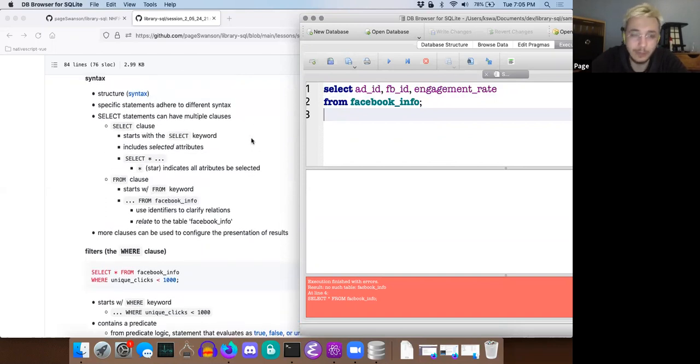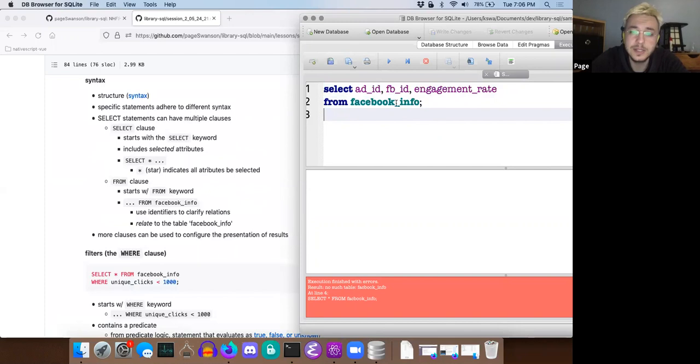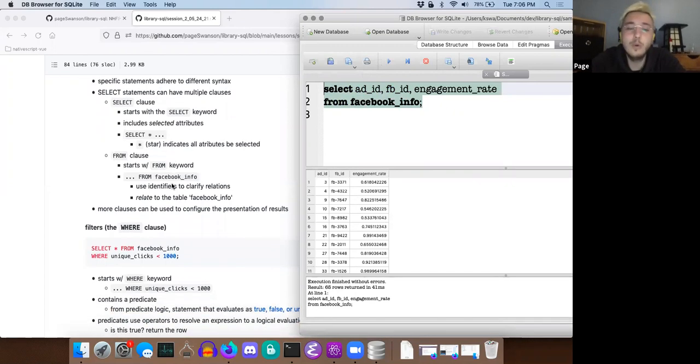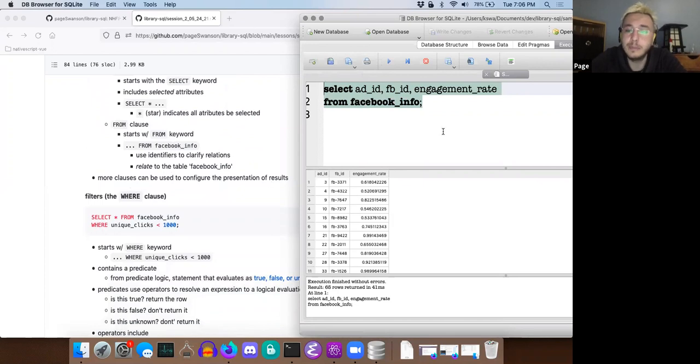Often you'll hear the term relational databases. This is a relationship. A table is like a relationship. It's a data relationship. The records that we're getting from this query belong to this table, for example. That's one relationship. More clauses can be used to configure the presentation of results. There are other clauses that are part of what's typically called a select statement, and we're going to talk about a few of them in a second.